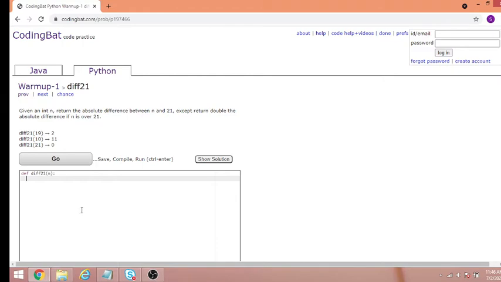What is the second question? Given an int n, return the absolute difference between n and 21, except return double the absolute difference if n is over 21. Suppose n is an integer, n is less than or equal to 21, we will be giving an absolute difference, which means 21 minus n.